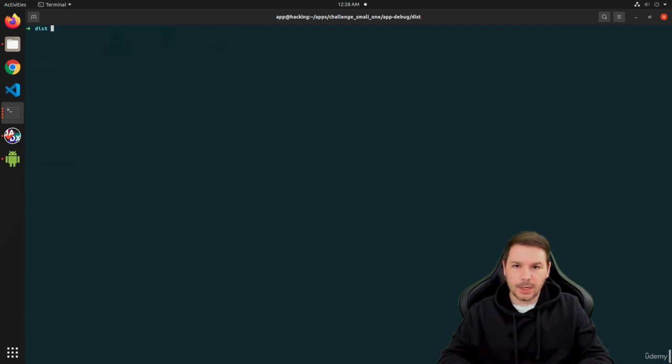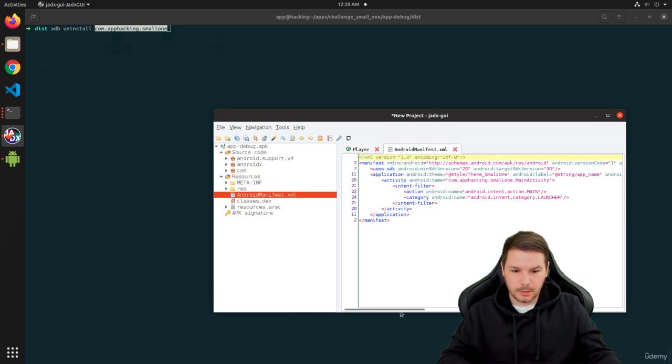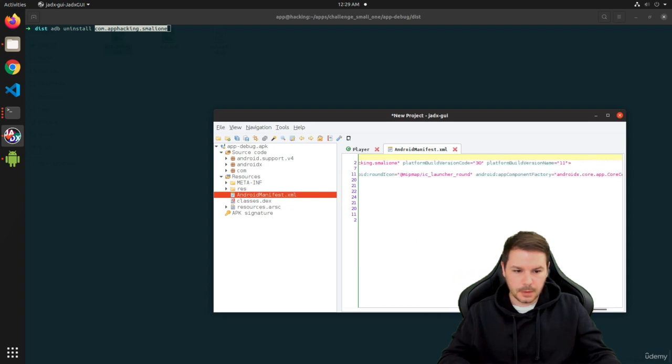Let's uninstall the original application first, because if we try to do this, we might end up with wrong certificate errors. So therefore we use adb uninstall, then com.app.hacking.smali1. You can find this package name also in the AndroidManifest.xml within JADX-GUI, for example. If we go into resources, AndroidManifest.xml at the end, com.app.hacking.smali1. I'm not sure if you have chosen the same name. In case you didn't, then you have of course to use your own package name.